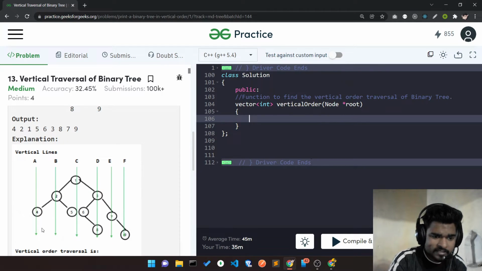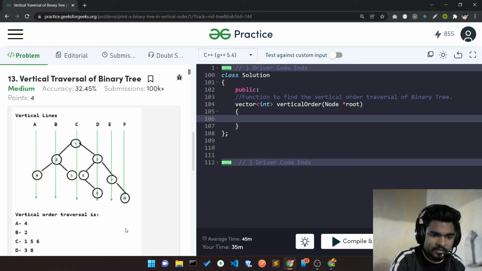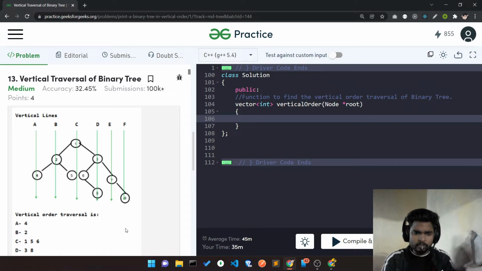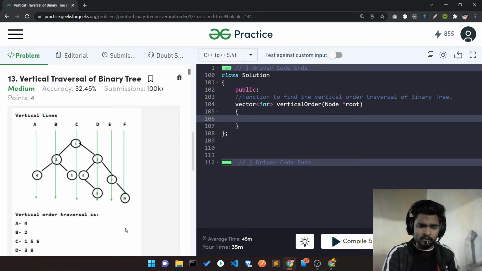We draw some lines and we have to print this 4 first. After that I'll print this 2. After that I'll print 1, then 5, then 6. After that I'll print 3, then 8. After that 7, and last 9. So we are just going to traverse in the vertical way.